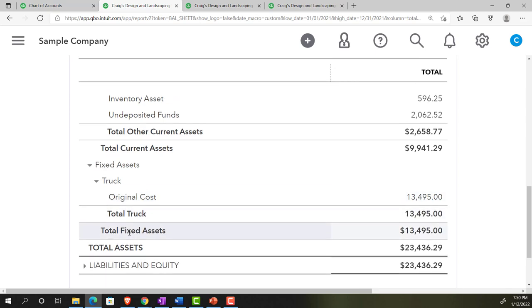Now, this is a pretty simplified fixed asset category because you might have multiple different things in here. You might have, of course, multiple vehicles. You might have multiple pieces of equipment that you had to capitalize. And the idea here being an accrual concept, in that you have to put something on the books as an asset, even if you paid cash, for example, for something like a building.